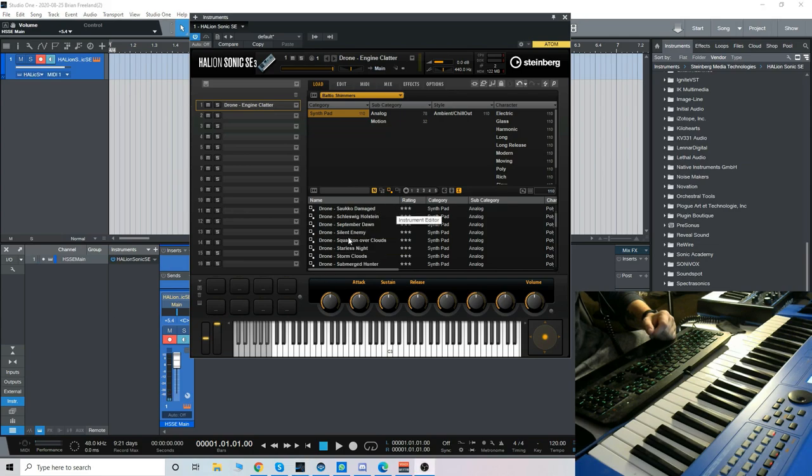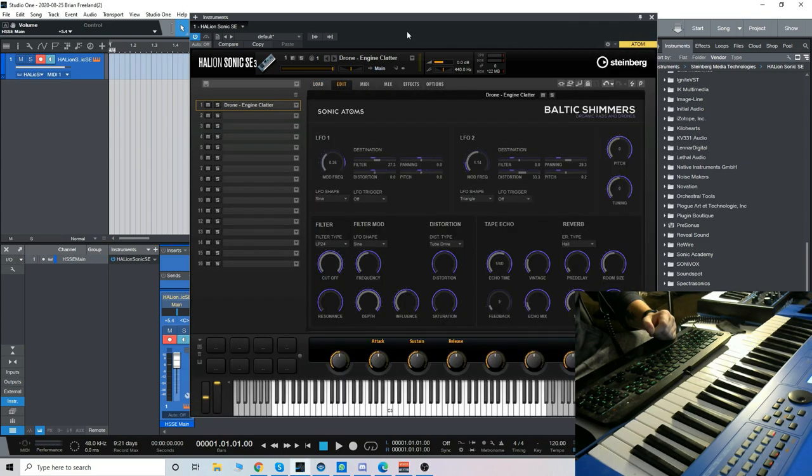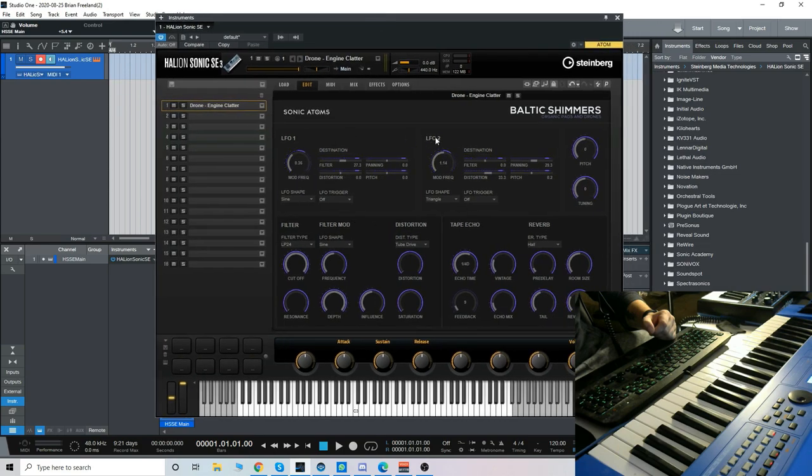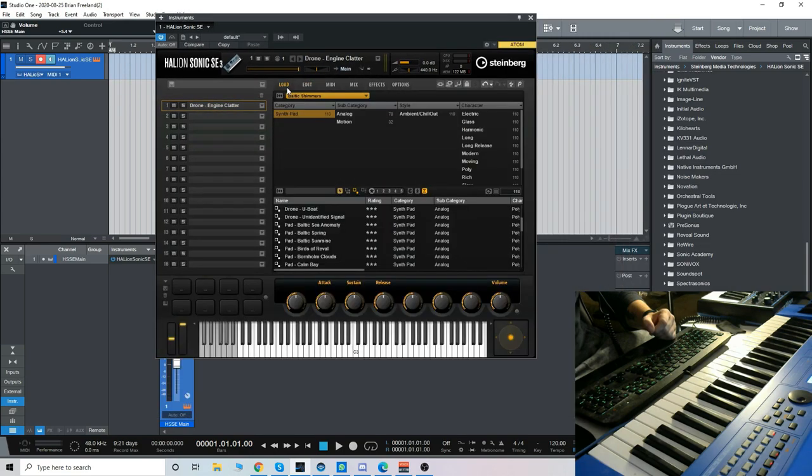So you can see there's a ton of drones here. And then finally, in the pad category, I'm going to load up some pads, and then we're going to go into the edit mode here and see exactly what's going on under the hood, because so far I've only used the presets.